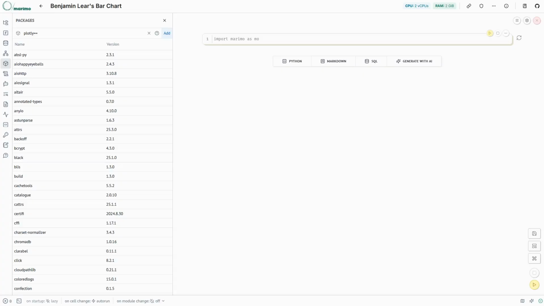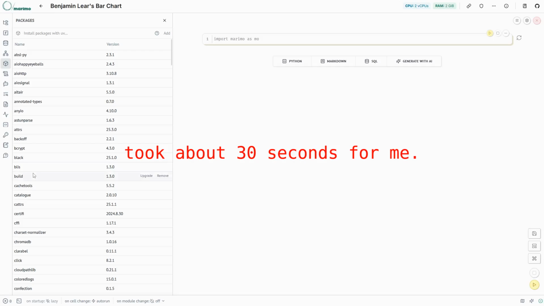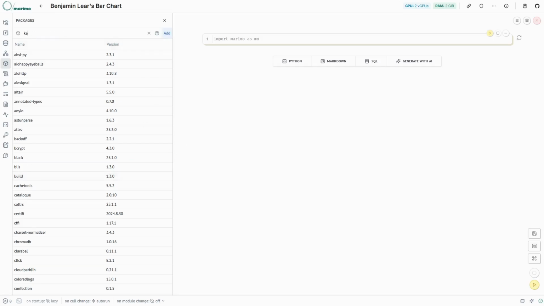Plotly equals 6.0.0 is what we decided would work. We hit enter and we wait for this to install. Once that's installed, we can install the next, which is Kaleido equals 0.2.1. Let that install. Once that's installed, then we're ready to go.